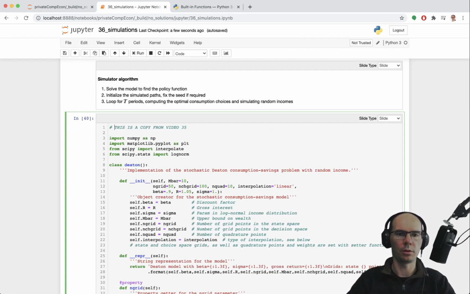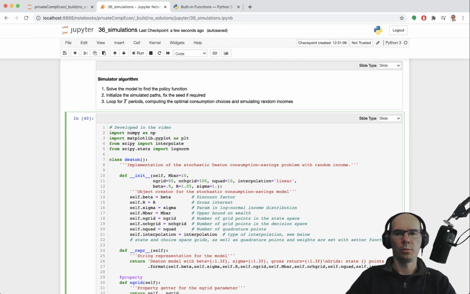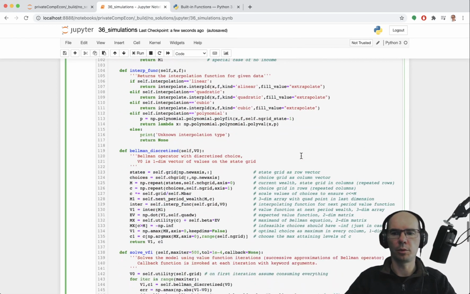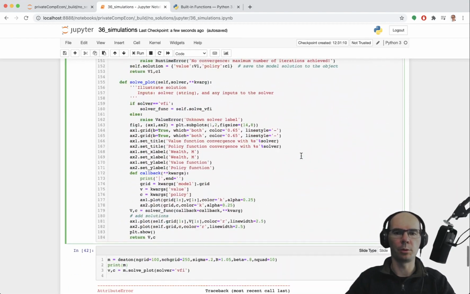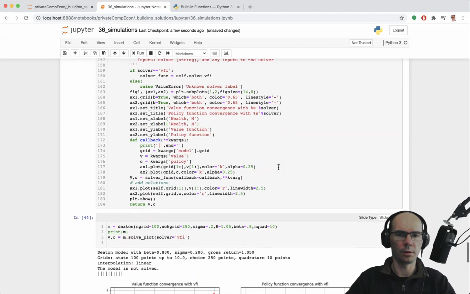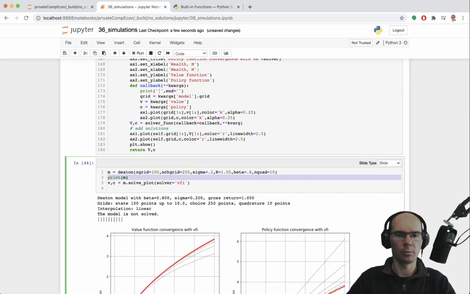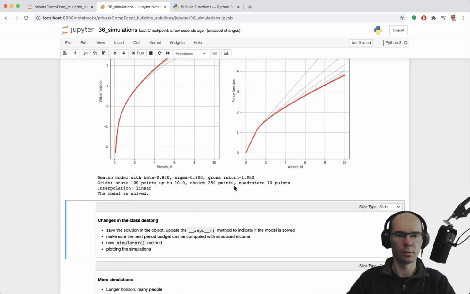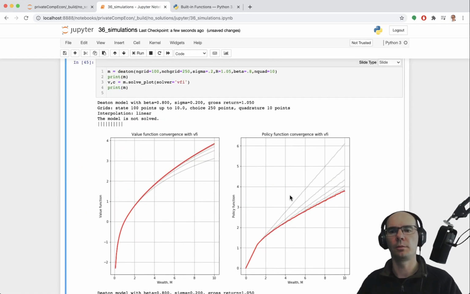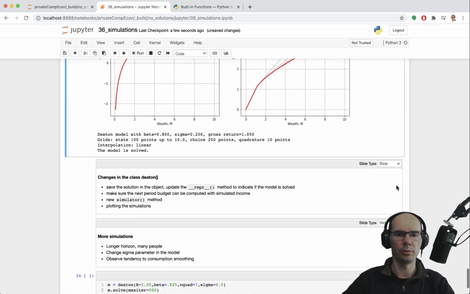By the way, let me write this, just to make sure that I save it into the notebook that will be available in the repo. Okay, does it run now? Yes, the model is not solved. But after we've solved it, the model is solved. So we saved the solution of the model into the object itself.